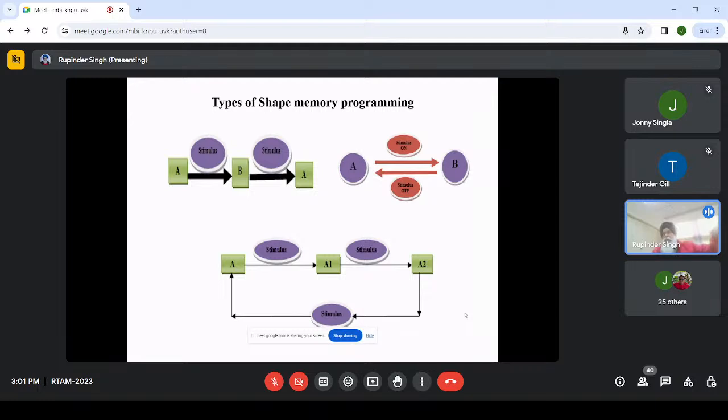For example, in my room there is a fan. So I have a regulator knob with me, with the help of which, at different knob positions, I can have control over the RPM. So I can have a high RPM, I may have a low RPM. So this is typically a two-way programming. Now a typical application I want to share with you.